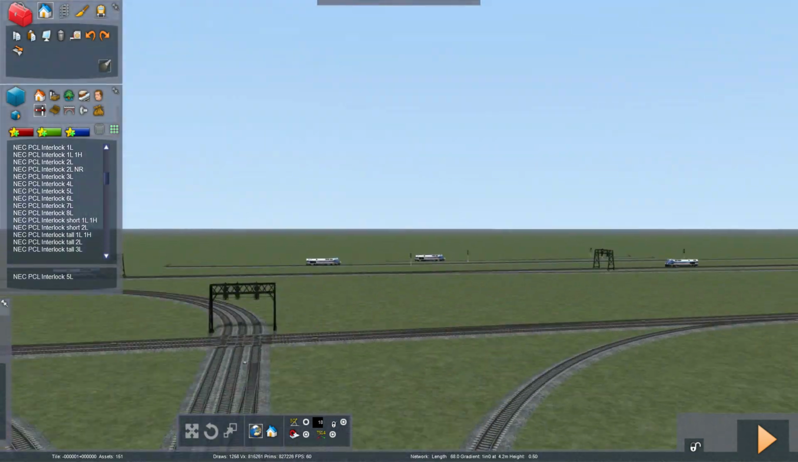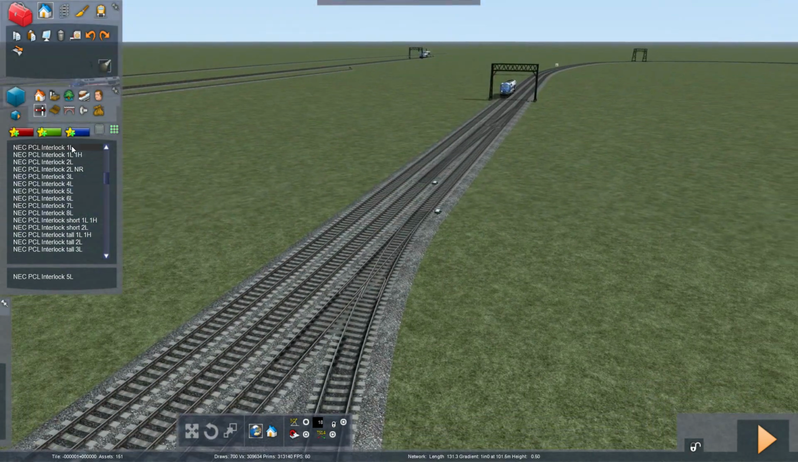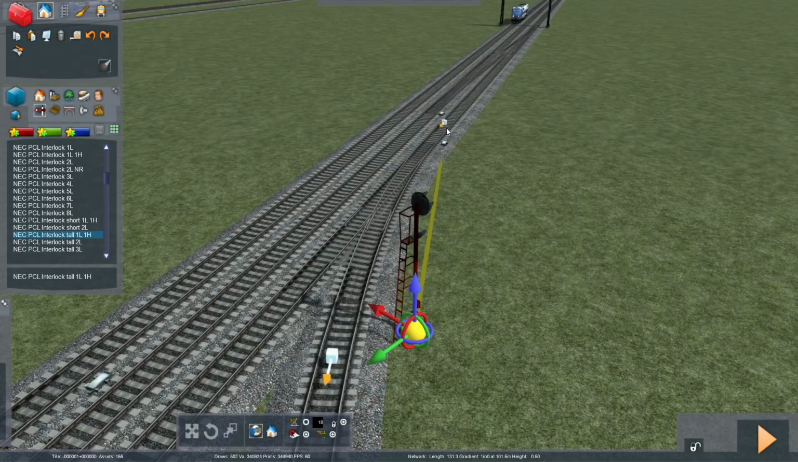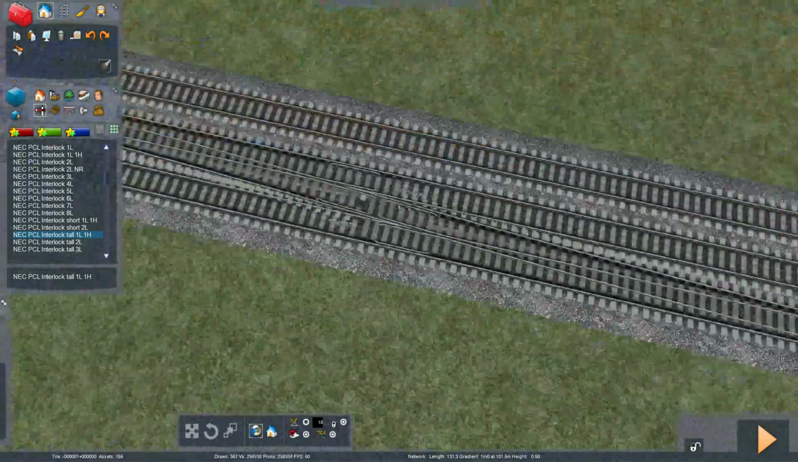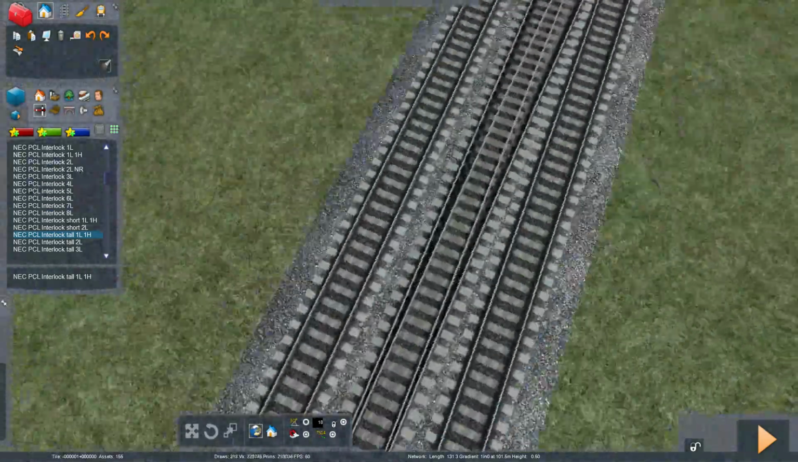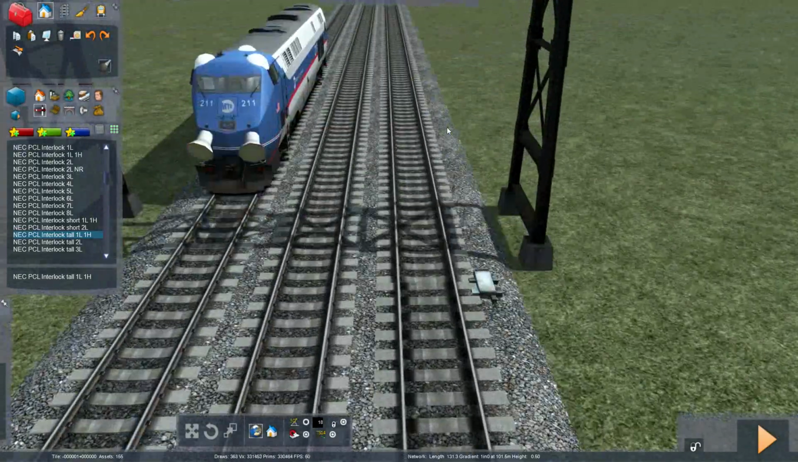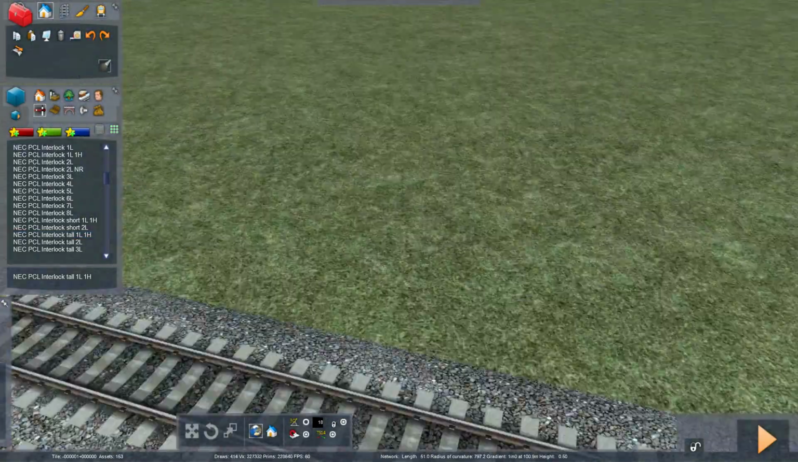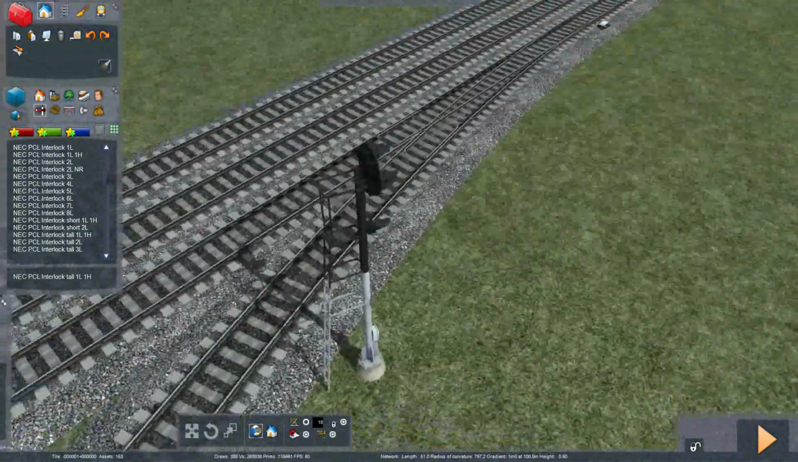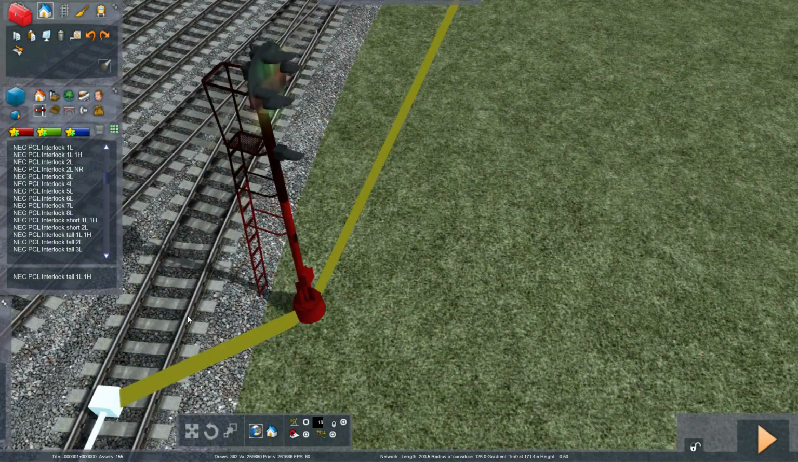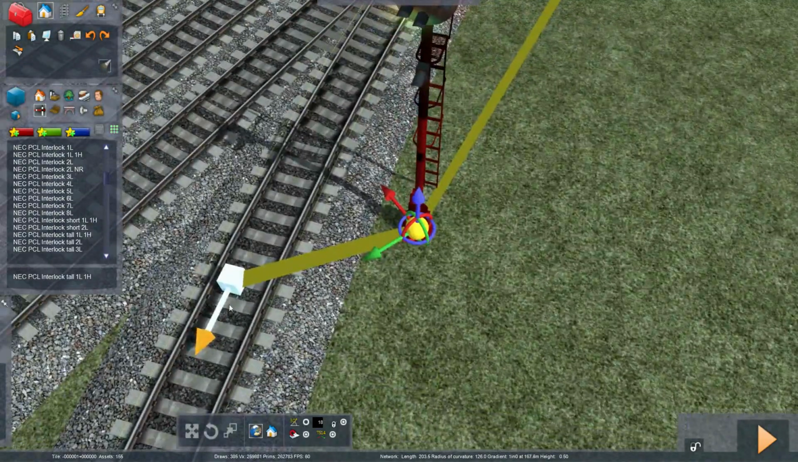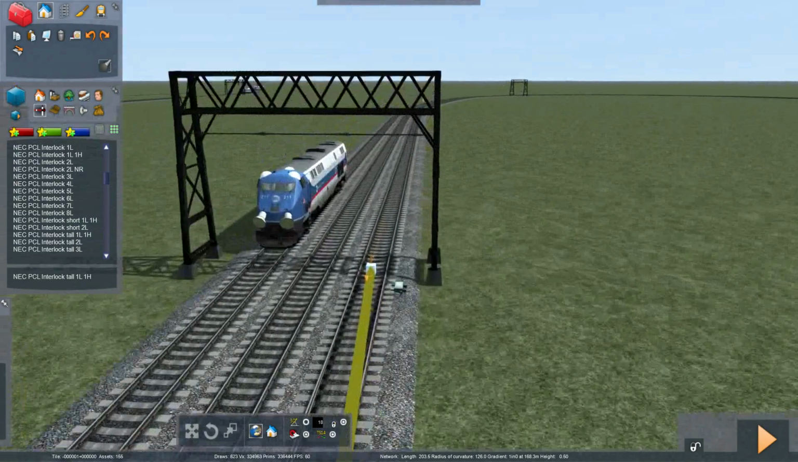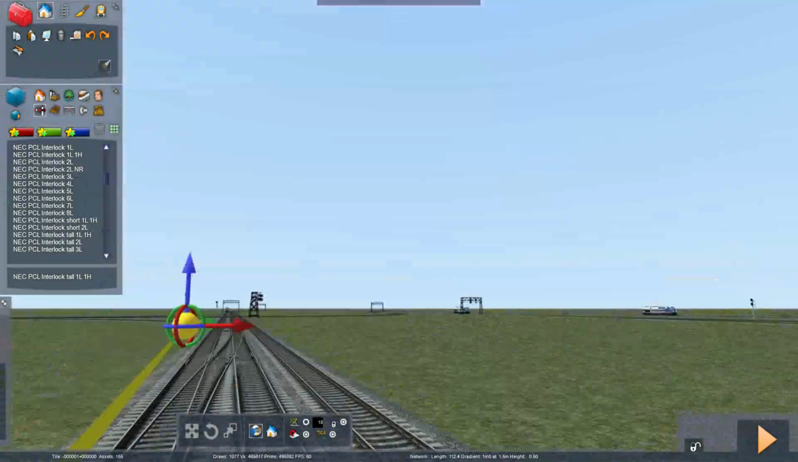And we'll do the same thing with the single head signal and get it to the end of the interlocking. Right there. Knowing where to place those arrows is a crucial part in signaling. If you mess up on that, the whole thing is screwed up.